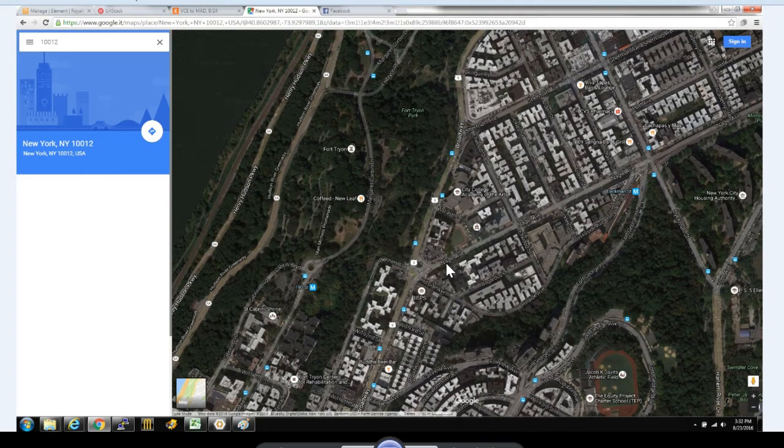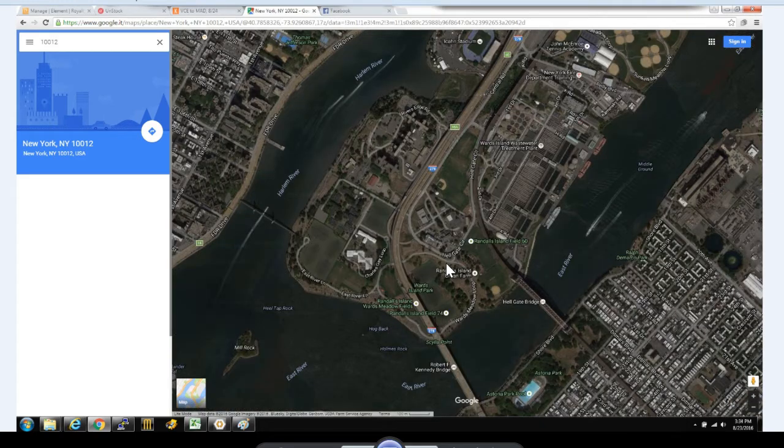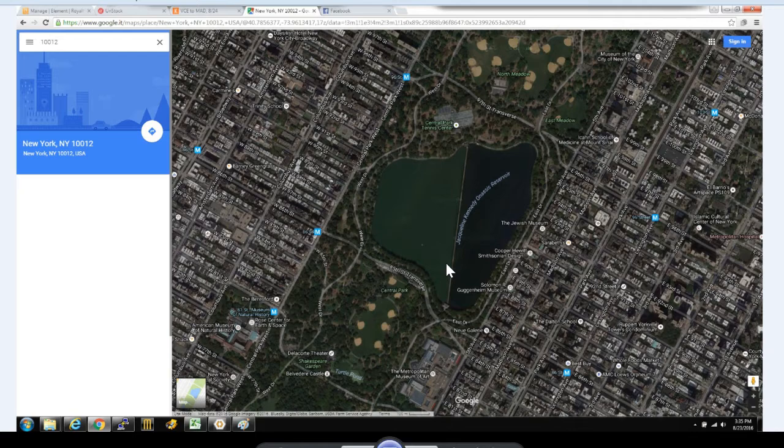This one I chose because it has a field area and it has a town area. This one has a central island. This one is like a central. Is this Central Park? It looks like Central Park. Yeah, that's got to be Central Park.